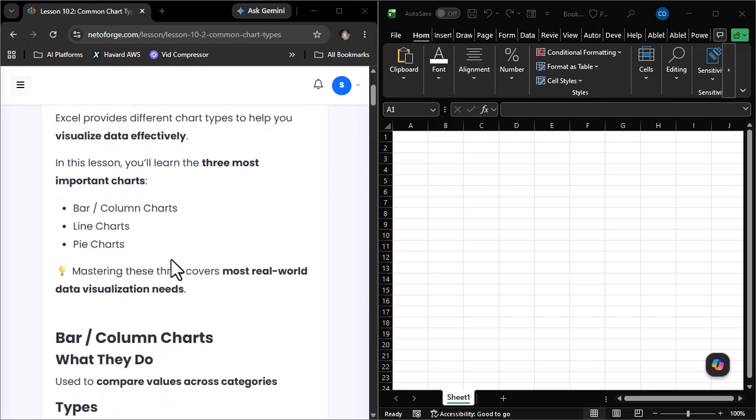We have bar or column charts, we have line charts, and we also have pie charts. Mastering these three covers most real-world data visualization needs. Once you get used to using these three chart types well, I think you solve most of your problems in terms of visualizing data.